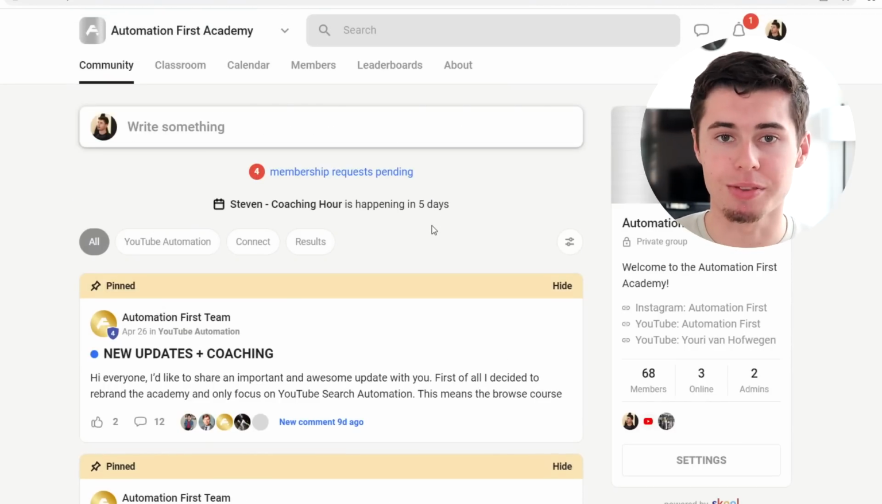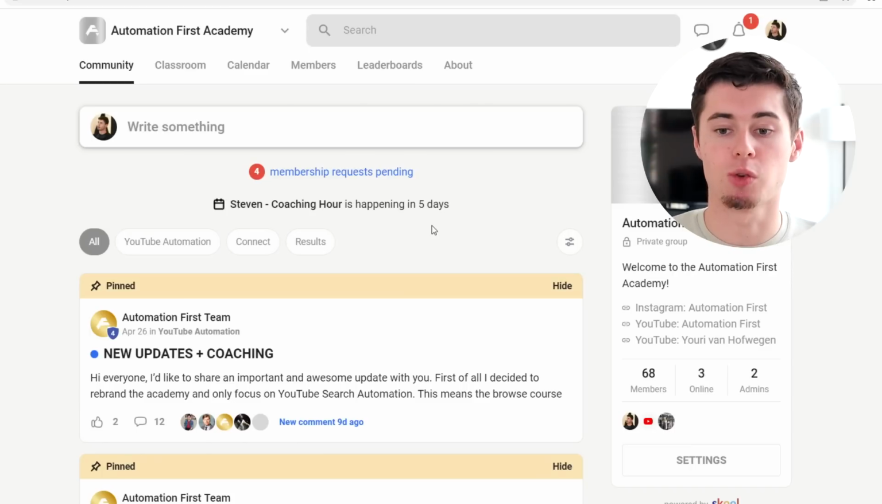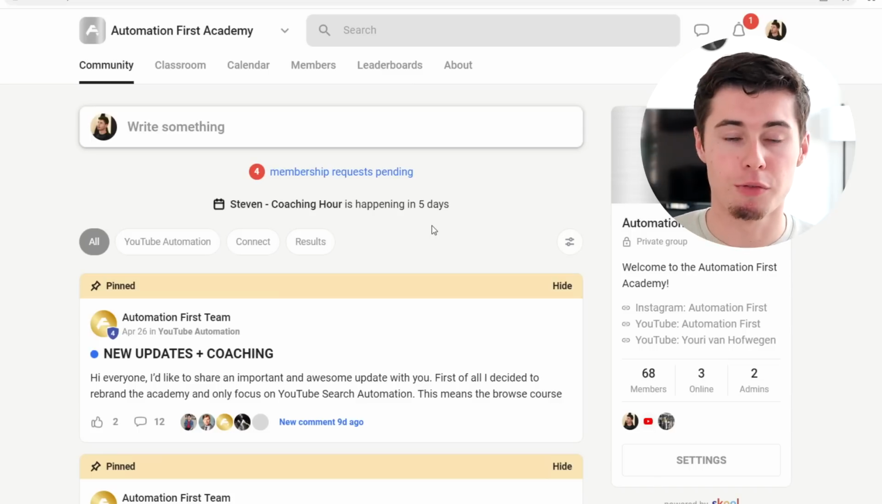So the community tab is definitely one of the best in terms of comparing to other platforms. Kajabi also has the community feature, but once again, is not as optimized for digital creators and actual community hosting as skool.com. So for this feature, I don't have anything I don't like. I like pretty much everything that they've done here.